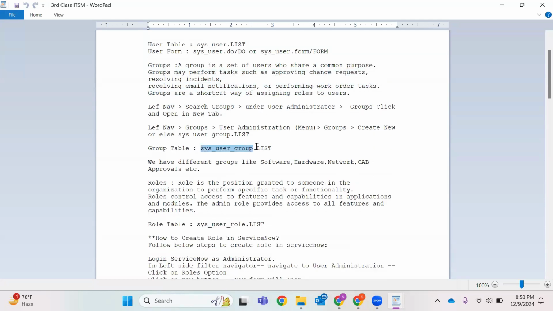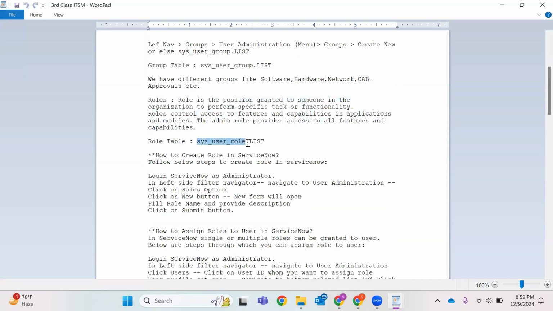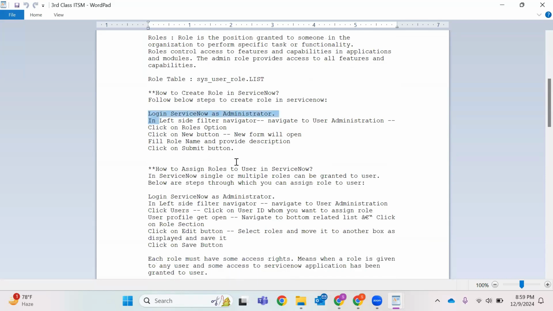Coming to the backend, the name is roles. A role is a position granted to someone in the organization to perform a specific task or functionality. Roles control access to features and capabilities in applications and modules. The admin role provides access to all the features and capabilities. The table name is sys_user_role.